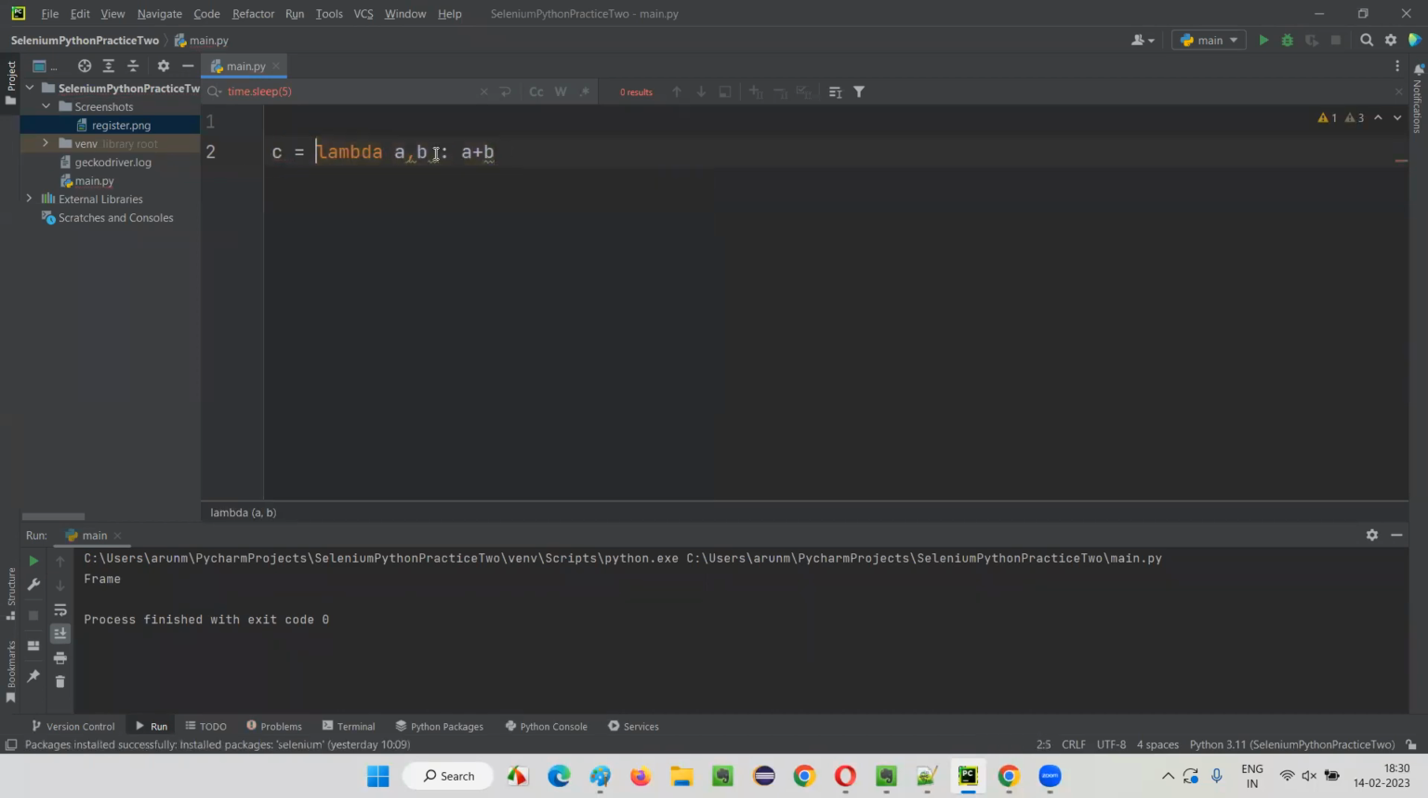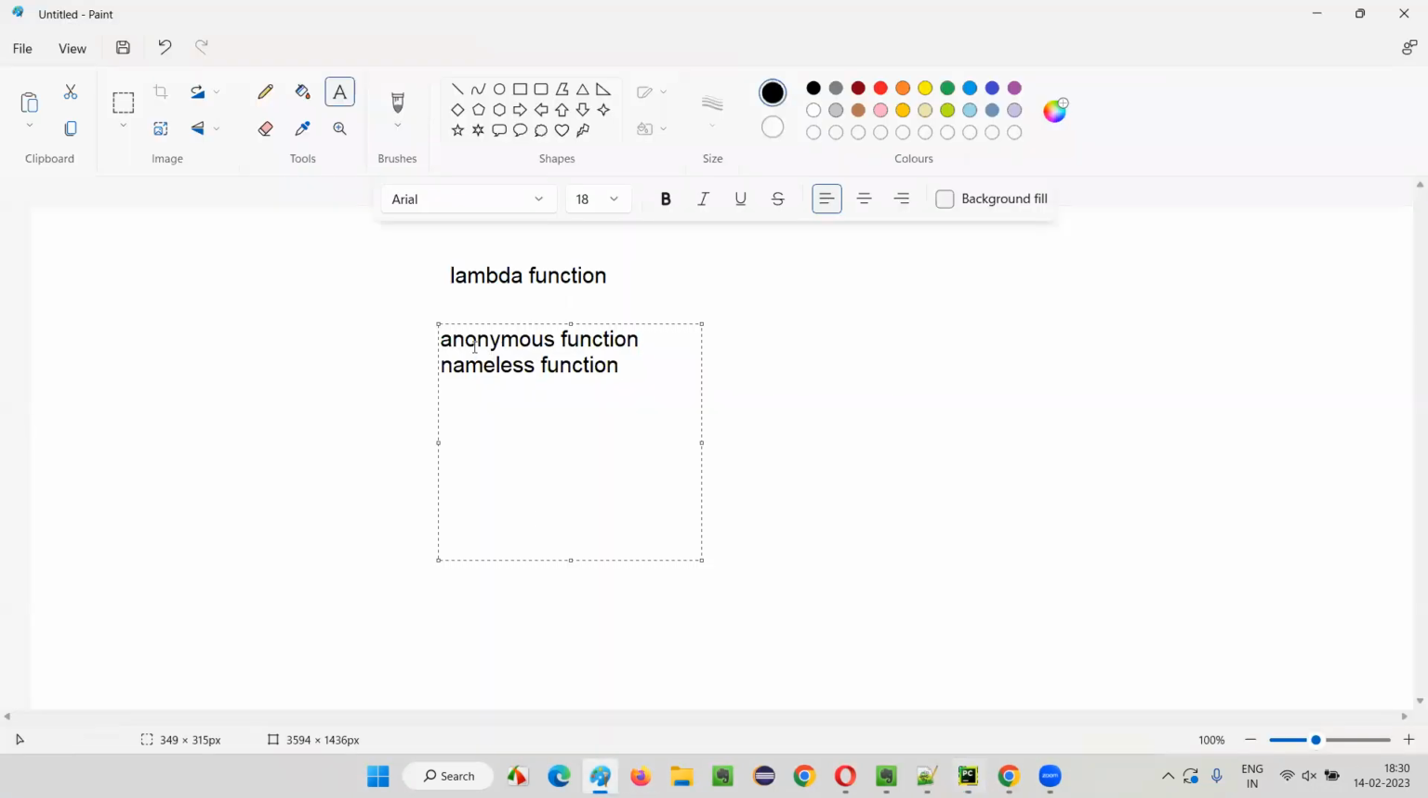You see, nowhere have I given a function name. Nowhere for this particular function is there a name. Lambda functions don't contain any name, guys. It will take parameters like general functions and it will perform some operations. Some logic will be there and the result will be stored in some variable, but lambda functions will not contain any name. That's why lambda functions are known as, or can be called, anonymous functions or nameless functions.